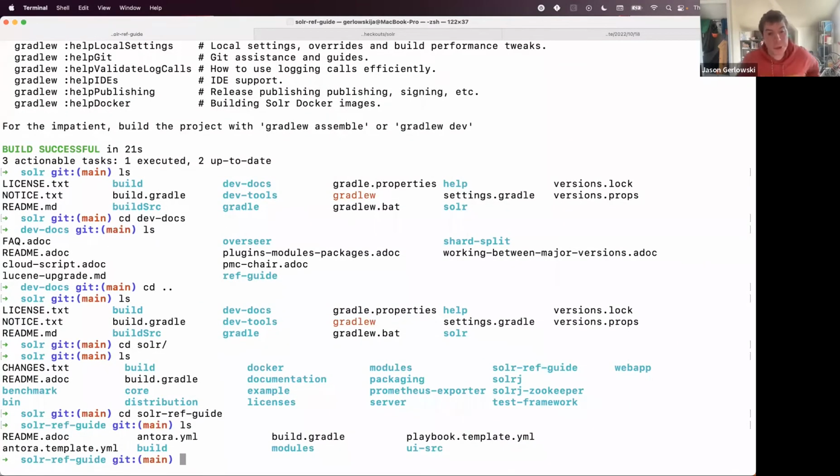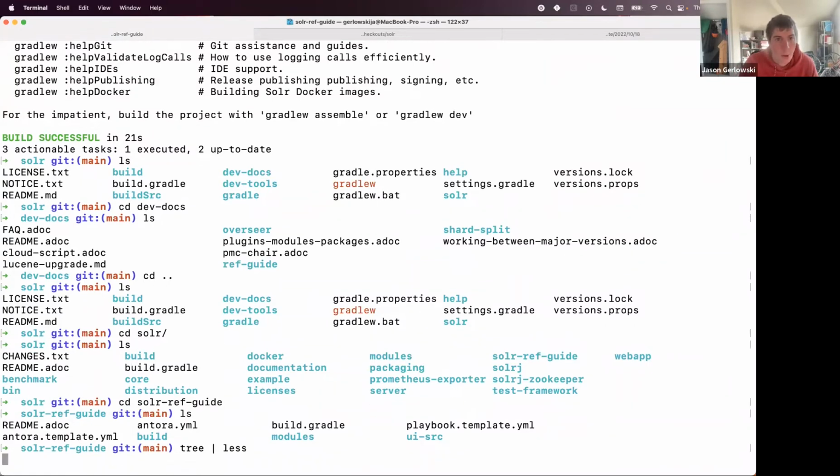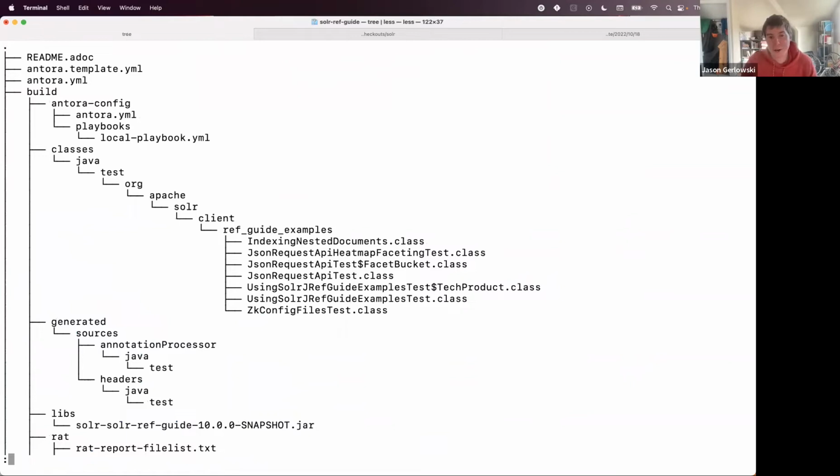Okay, so if you look around in here, can I tree this? Let's see if that makes sense. You can kind of get a sense of what this is. There's a README in the root directory, and you can see that this is an AsciiDoc file. That's what that ADOC extension is.